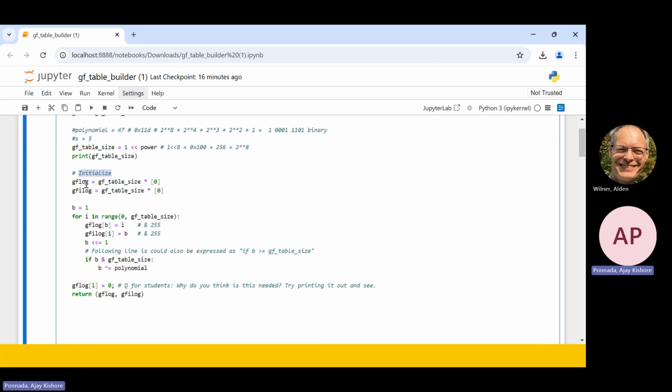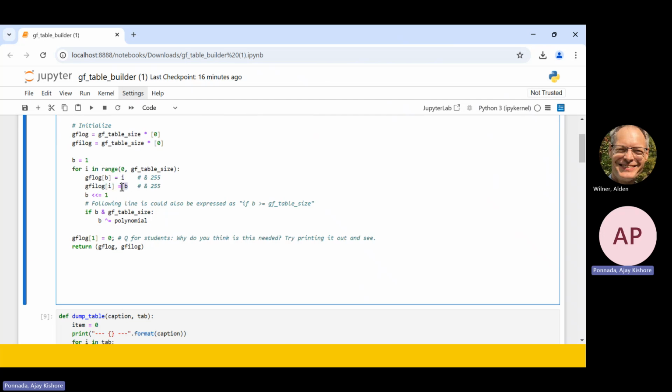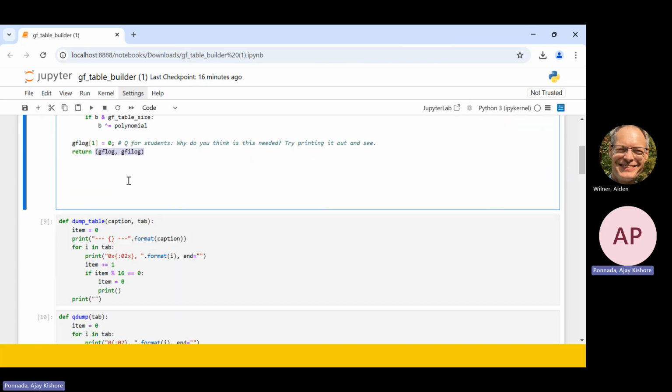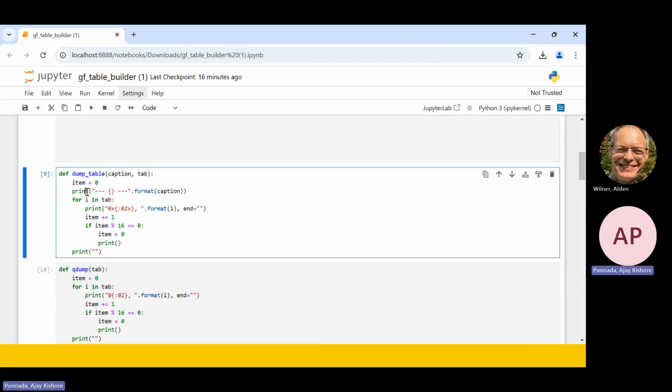This is how we initialize at the very first of 0. And for range of b, we are left shifting and XORing it with the polynomial if it's greater than 7, and then returning the GF log and GFI log, that is, the anti-log 2 power n and the logarithm tables. And dump table just visualizes everything for us, how the table looks.